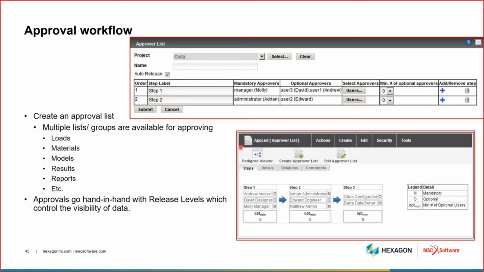And at any point, you can see the status of the approval workflow for any data item in the system. So you can see if something has been waiting for approval for a period of time, you can then go and chivvy along the particular people who might be required to release that to the next level. That approval workflow often is used hand in hand with the release levels, which we discussed in the previous session. Release levels really being focused on the access control or the access levels for any data item within SimManager.